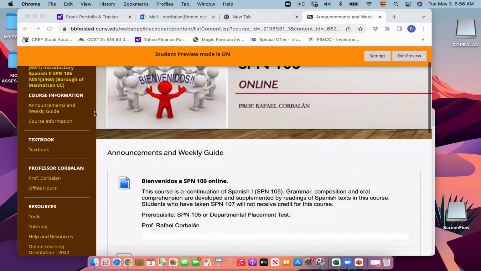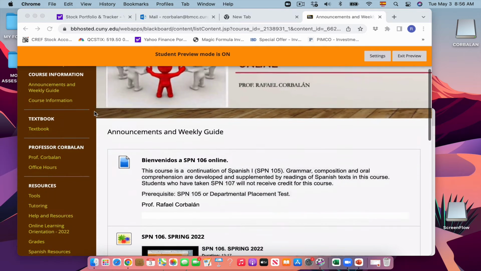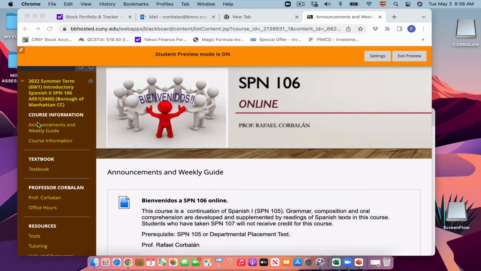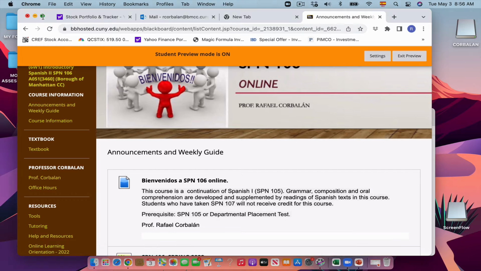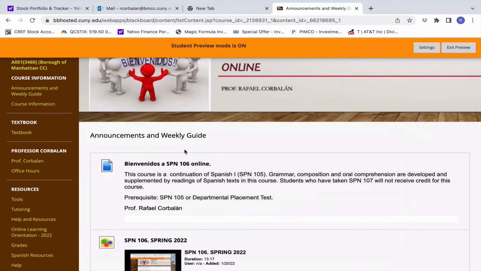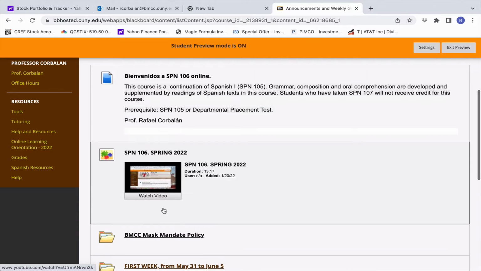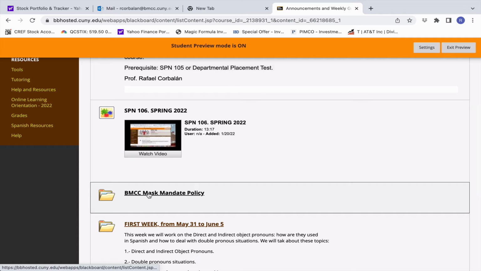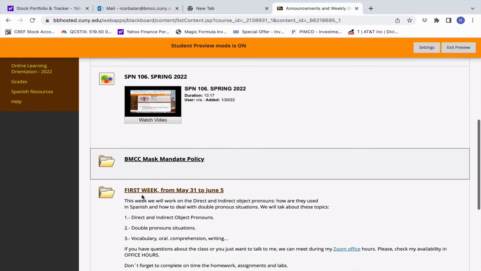Spanish 106 basically is the continuation of 105, and let me explain to you how it works with the folders that we have on the left. The first one we have here is announcements and weekly guide. This is the first page that you see when you open Blackboard, and here is a description of the class. Here you have the video I'm taping right now. It's going to be posted right here. Also, you have the Mask Monday that we have at BMCC in case that you want to go to the college. This is basically what you have to do.